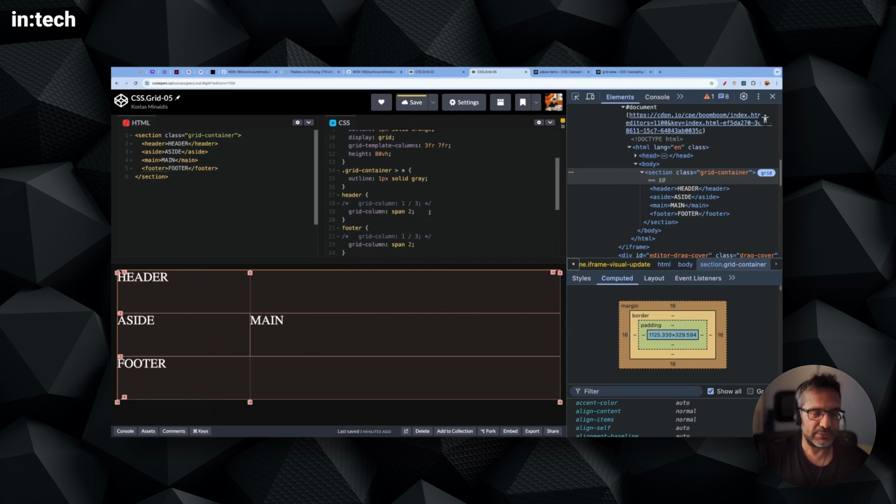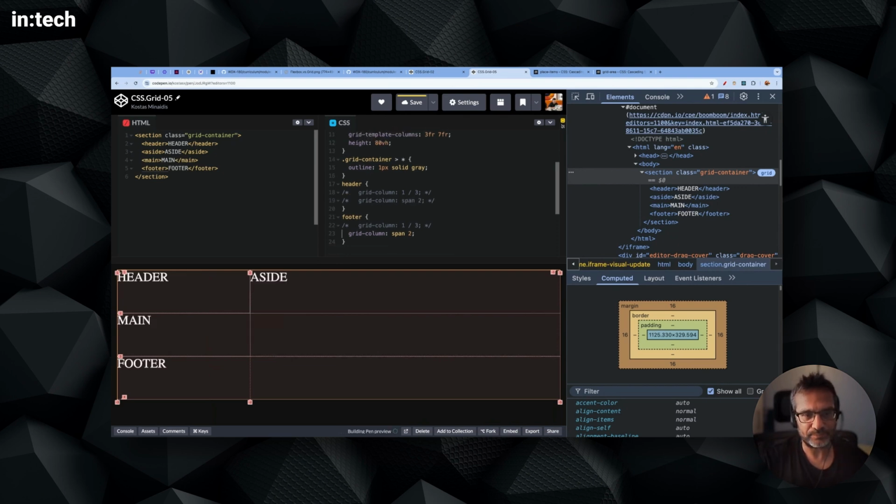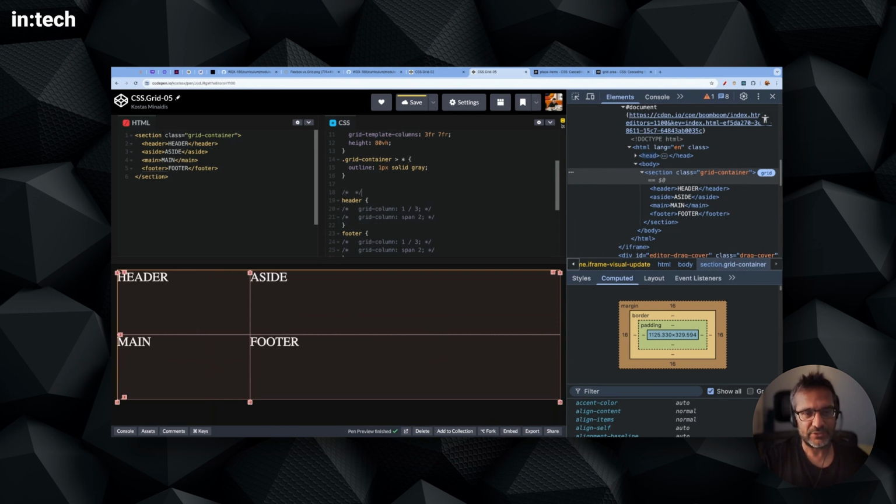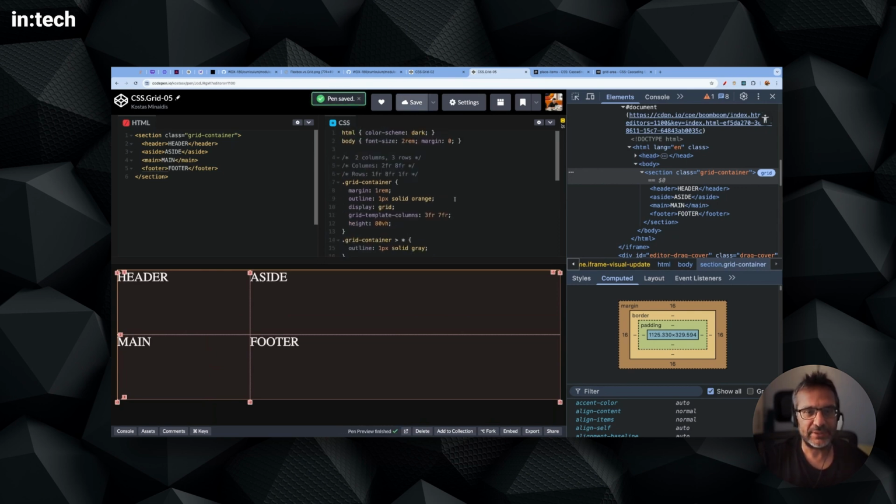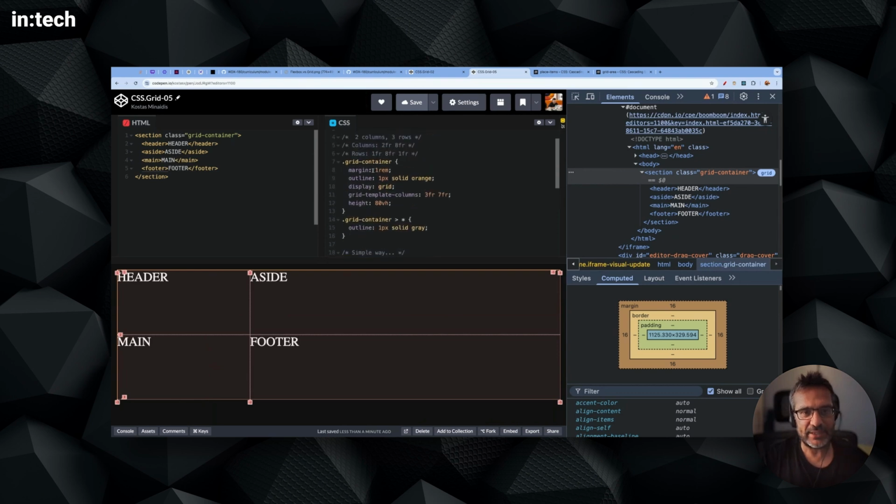So two ways to come up with this layout. But I want to show you a much cooler way of defining this layout. So this is the simple way. We leave that. And now in here, I am going to use something called grid-template-areas. I always have a hard time remembering the plural in these properties. So here's how this works.